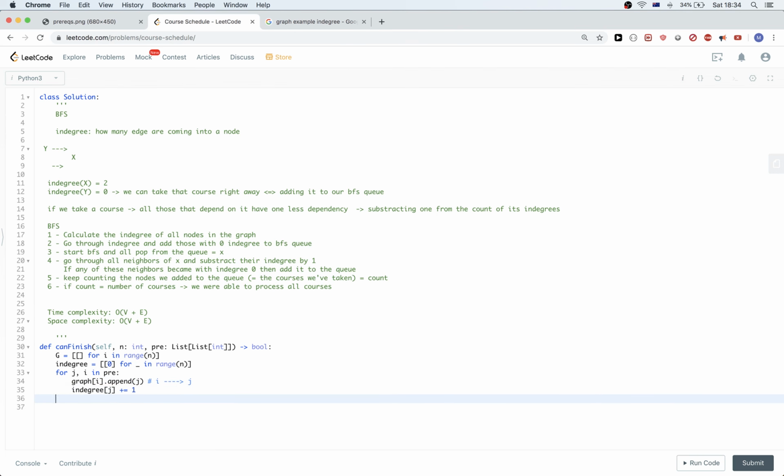And so after that we will start our queue for BFS, and so our queue is going to be a deque, of course, that we are going to initialize with what? With all those that have in degree 0. That's what we said: go through the in degrees and add those with 0 in degree to the BFS queue. I'm just going to use a list comprehension to do that, going through i for i in range, so all the courses that have an in degree of 0.